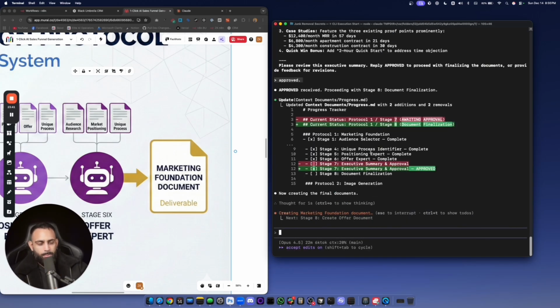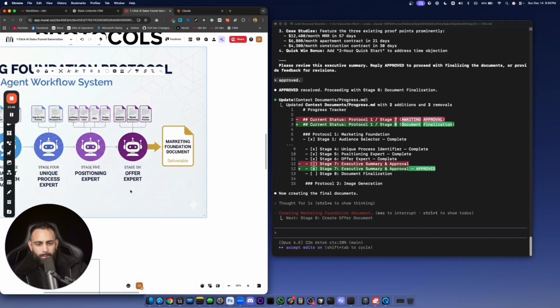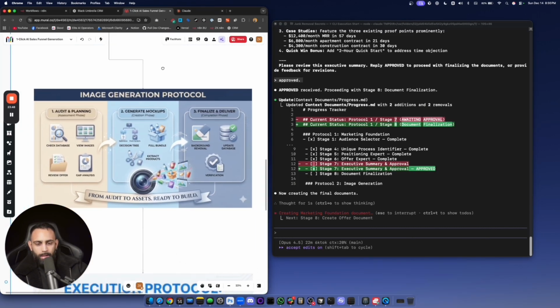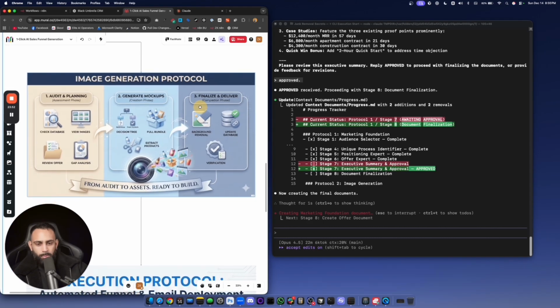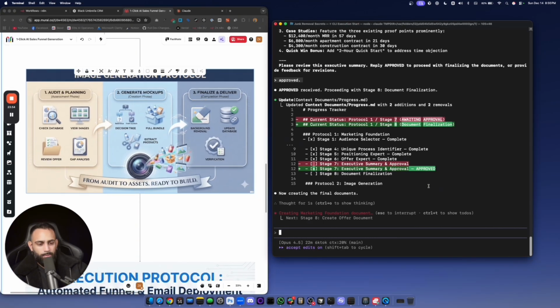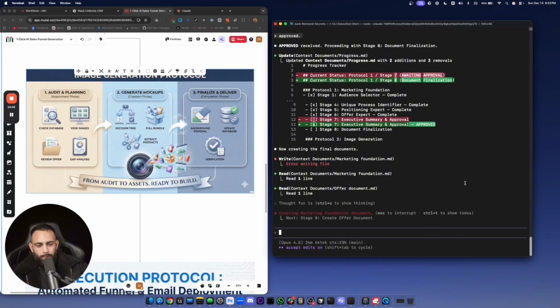You'll see every single step updates the progress, so it's never going to lose track of what it's doing. Then we're going to move on to the next protocol, which is the image generation protocol. So let's wait for it to finish the document and then move on to the next protocol step. You'll see it's updating the marketing foundation and the offer document from the context files.